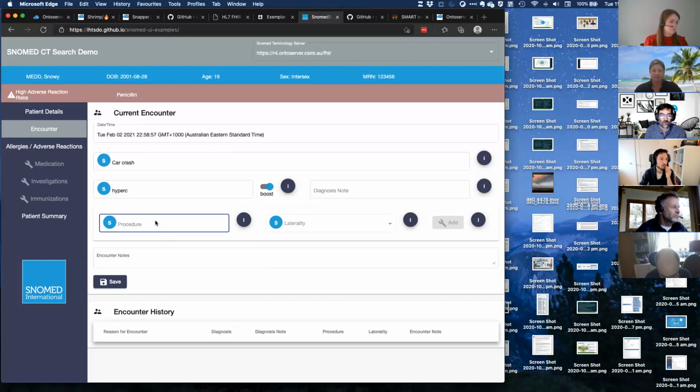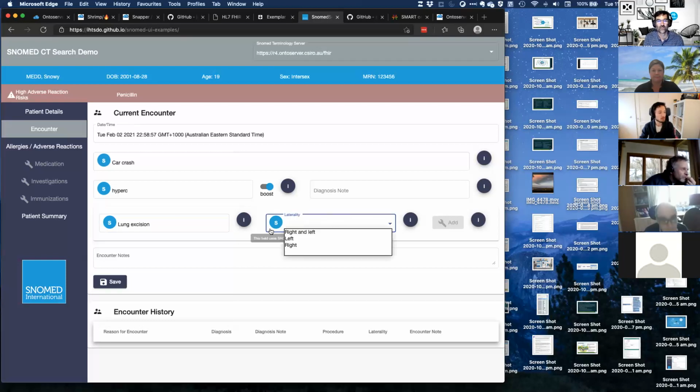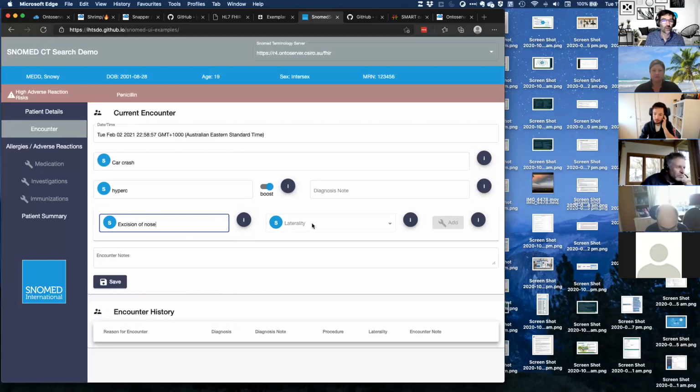Then the last thing I wanted to talk about was the sort of dynamic interaction between different fields. And so here we have a procedure, and it's possibly lateralized. So maybe I'm doing excision of the lung, and this is a lateralizable concept, and so the laterality field is enabled, and I can choose one of the laterality options. But maybe I'm not doing that. I'm doing a nose excision, which is not lateralizable, and suddenly the laterality field is not enabled.